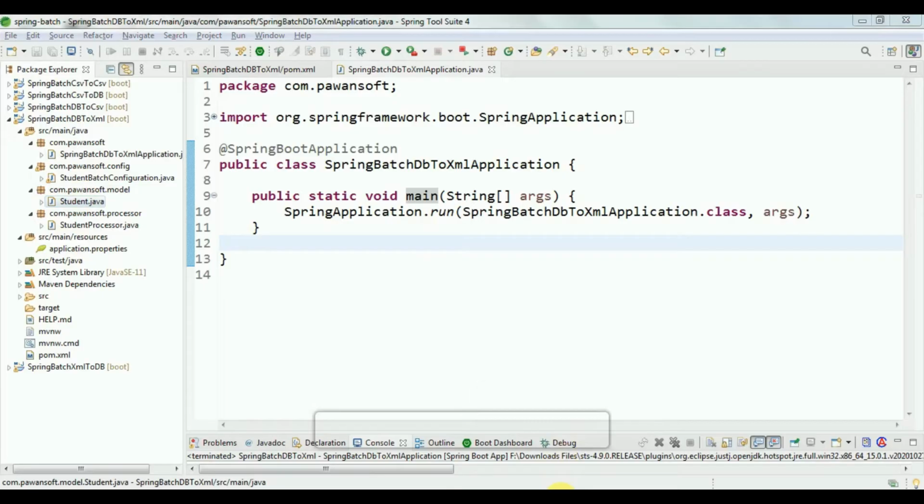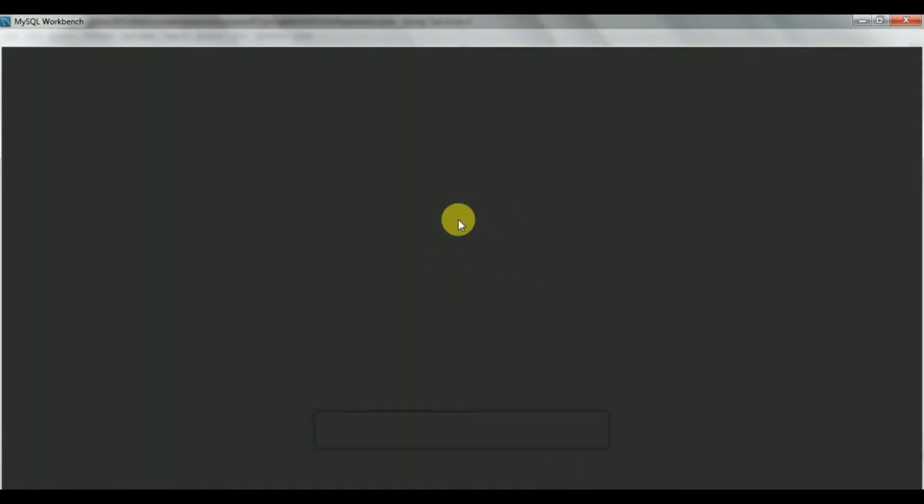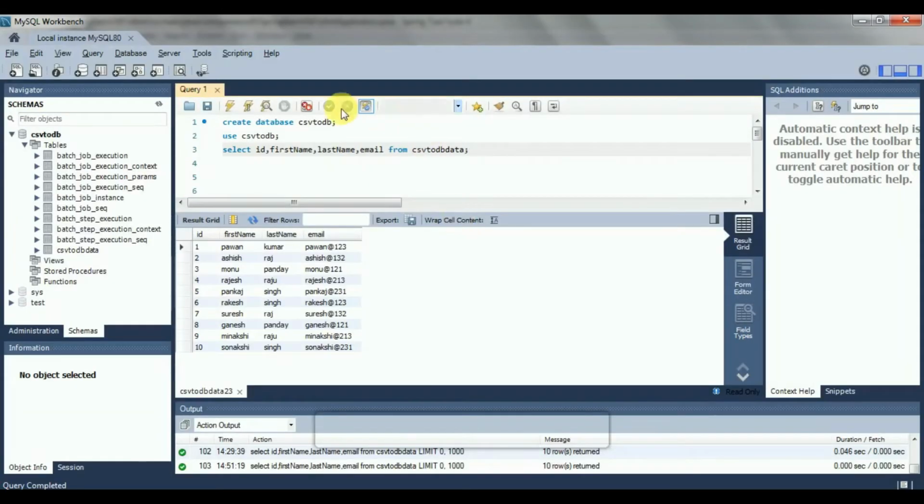In the first step, go and see the database. In the database I have the CSV to DB database, and in it the CSV to DB data table. In this table I have 4 fields: ID, first name, last name and email ID, and a total of 10 records, as you can see. I am going to read these 10 records from the database.